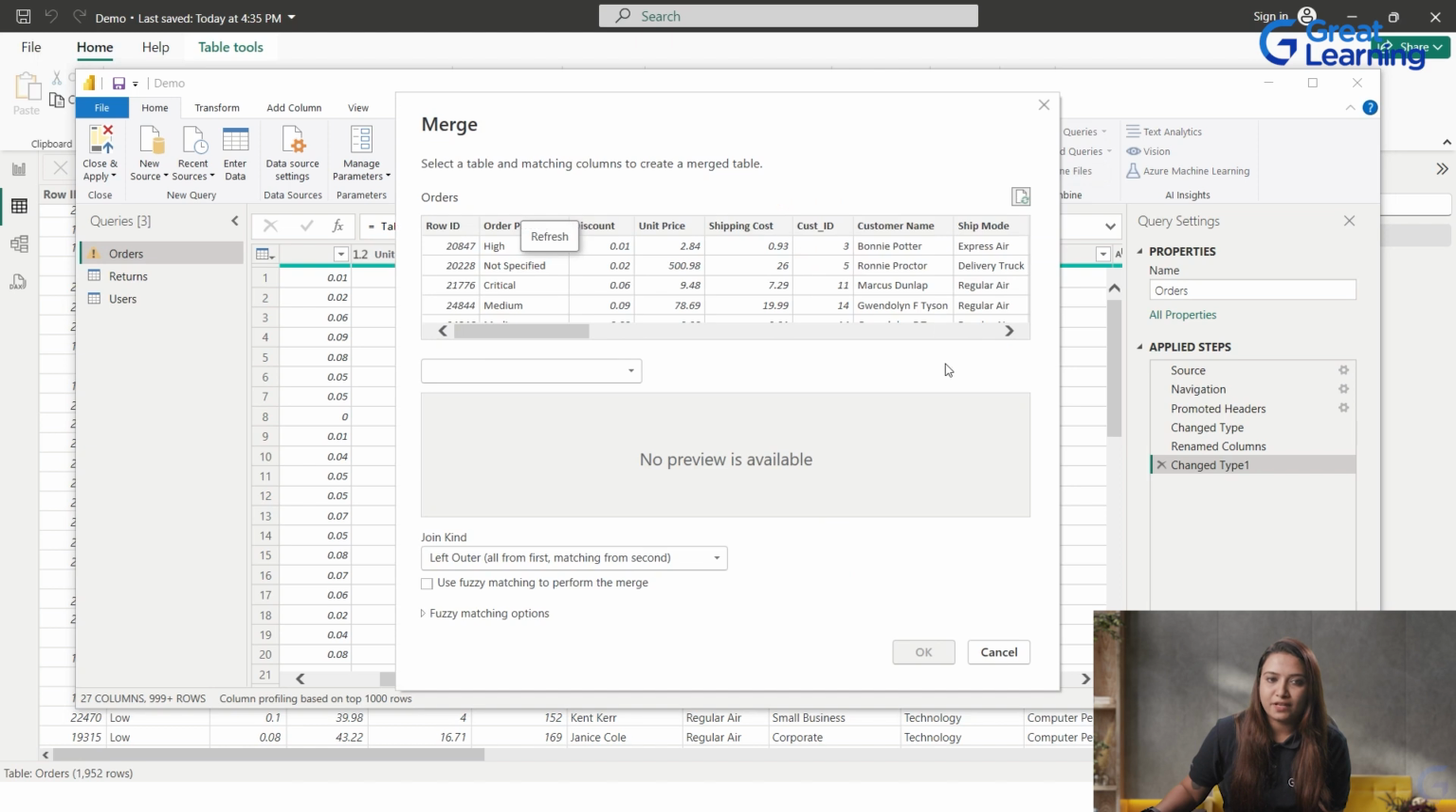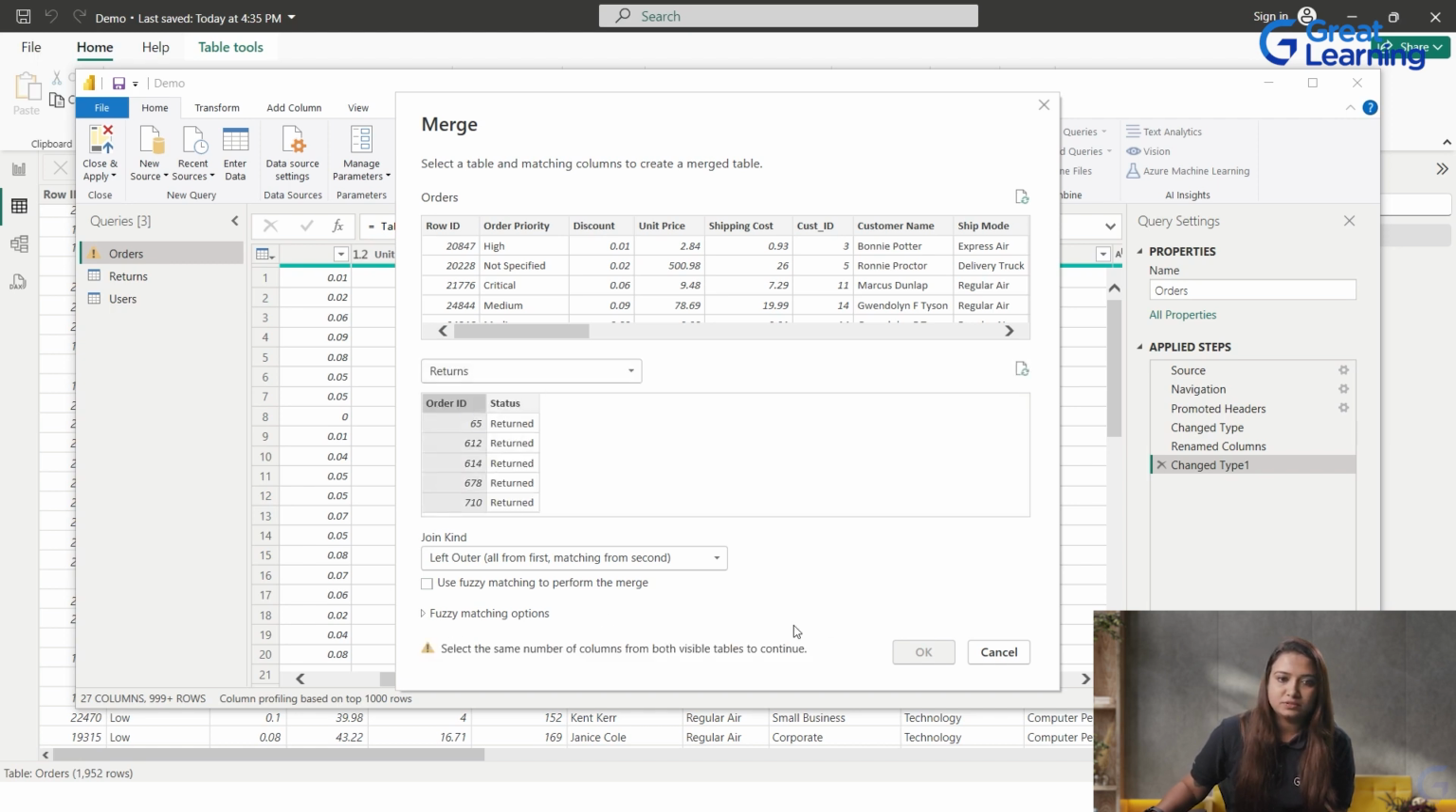Once I do that, you get a window. What is this window all about? Which table you have to merge with what and what kind of merging you have to do. First, I'm just choosing orders, which is already chosen by default. Then with the returns, I'm merging on order ID. So this is how it will look like. If you just select these tables, that's all enough.